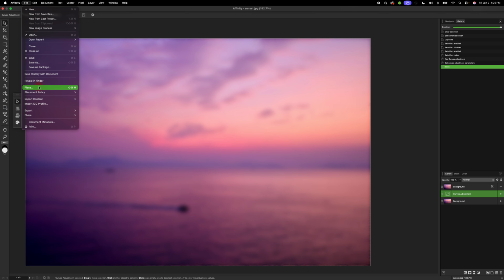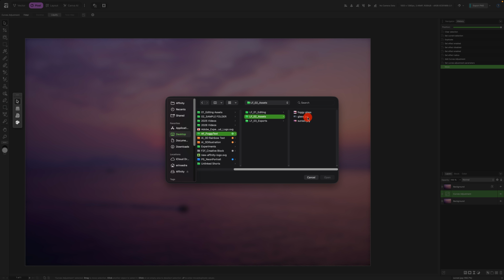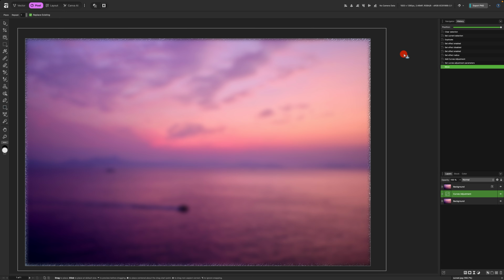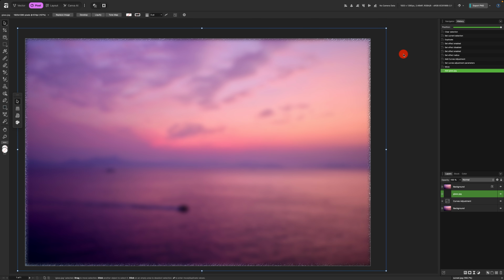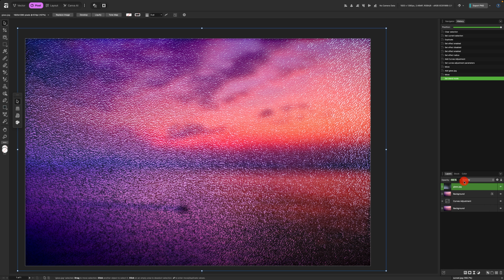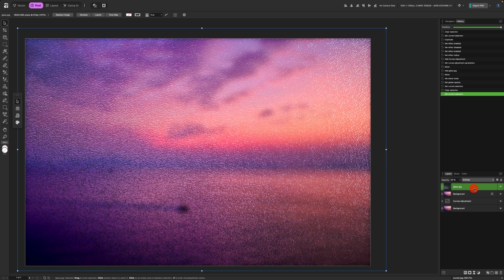Now go to File, Place, and grab your glass texture image, click Open, and then click and drag so that when it places into Affinity, it covers the entire artboard. Drag it to the top of the Layers panel, set the blend mode to Overlay, and drop the opacity to 50%.